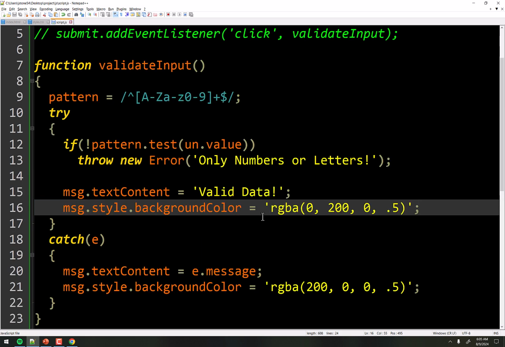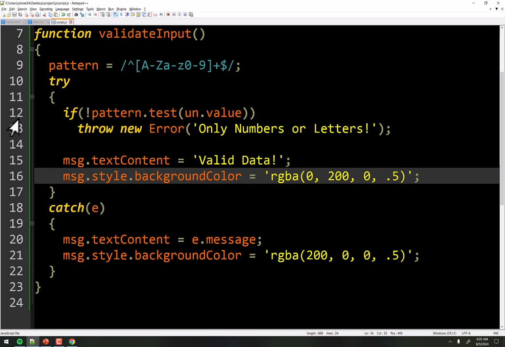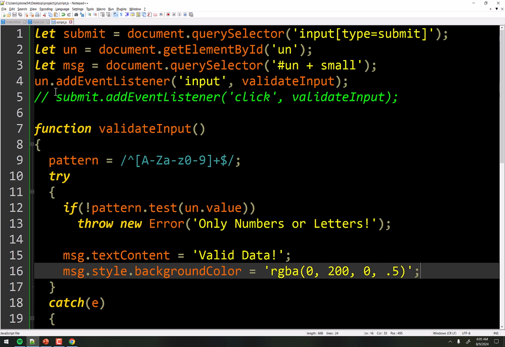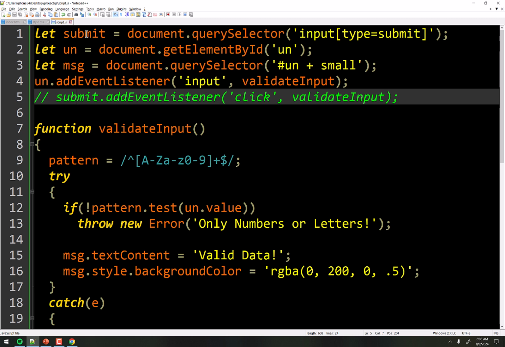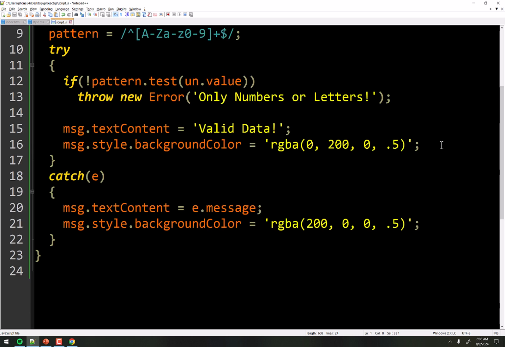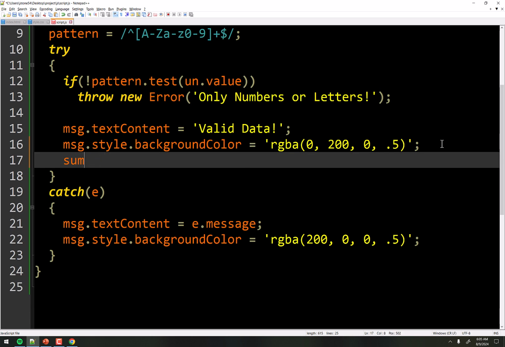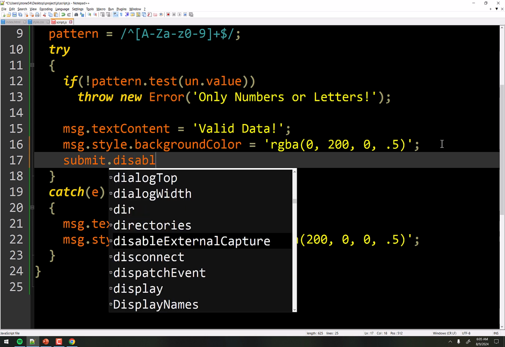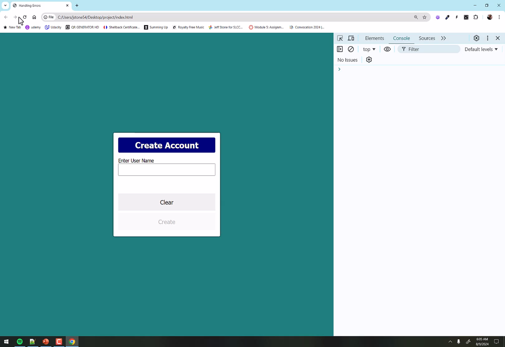So all we want to do now, if we put a valid pattern, we just want to enable that. So let's get our hands on the button. Well, we've already done it. The button's right there, right? So submit, there I did it again, submit disabled equals false. Now if I refresh it, it's disabled, but if I start typing Bob, it's now enabled.